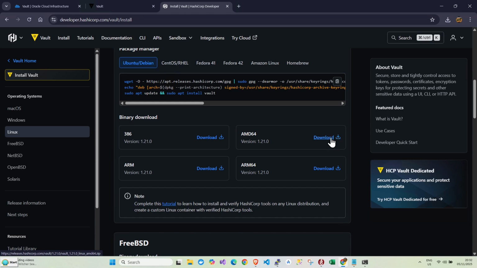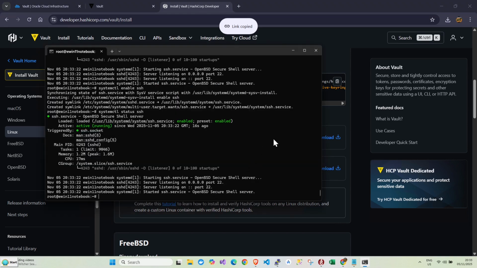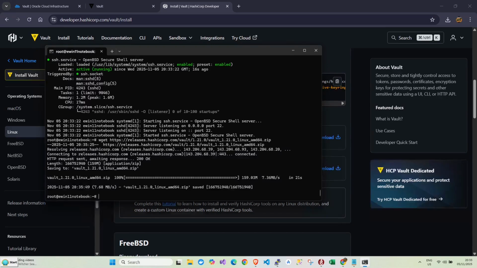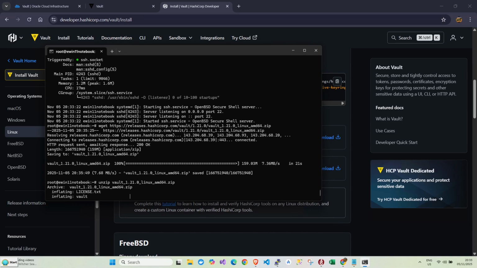Next, please visit the link provided on my GitHub page to download Vault from the official website. Important: make sure you download the appropriate version for your CPU, e.g., x86, ARM, or macOS. Use the wget command, along with the web link from the official page, to start the download.